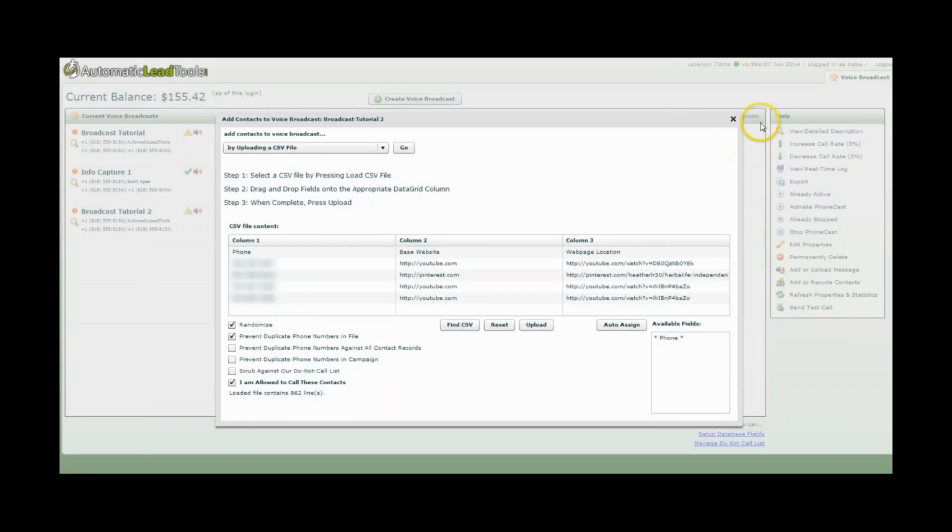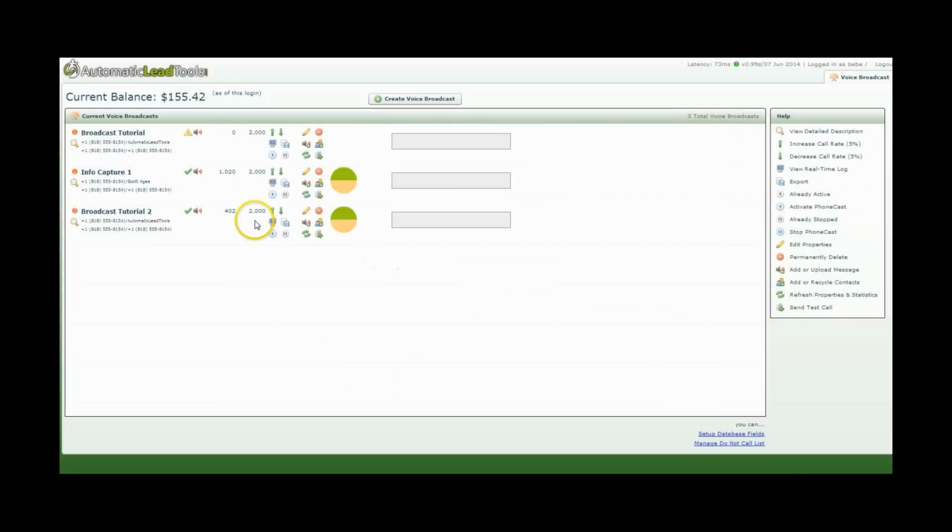Okay, so once that's uploaded, you can click on X to get out. And we can see here that here are the contacts that have been added to that campaign. And now you'd be ready to broadcast your campaign. And obviously, in order to do that, you click on Activate your broadcast.